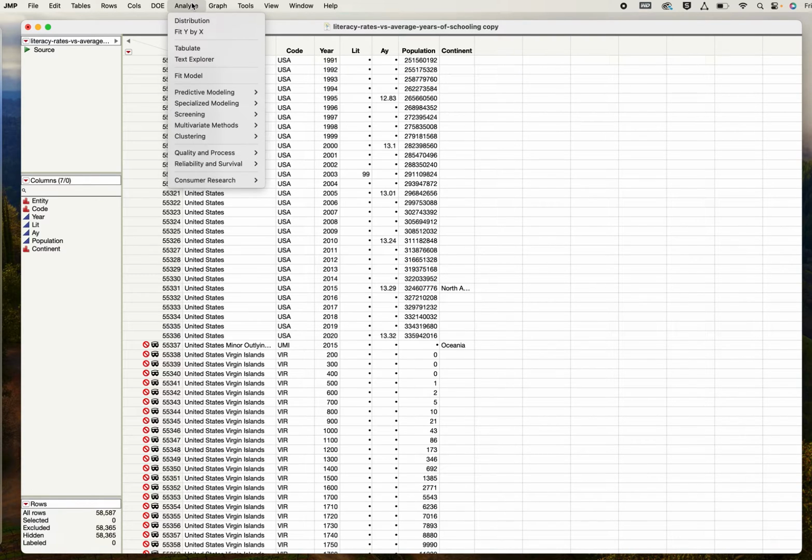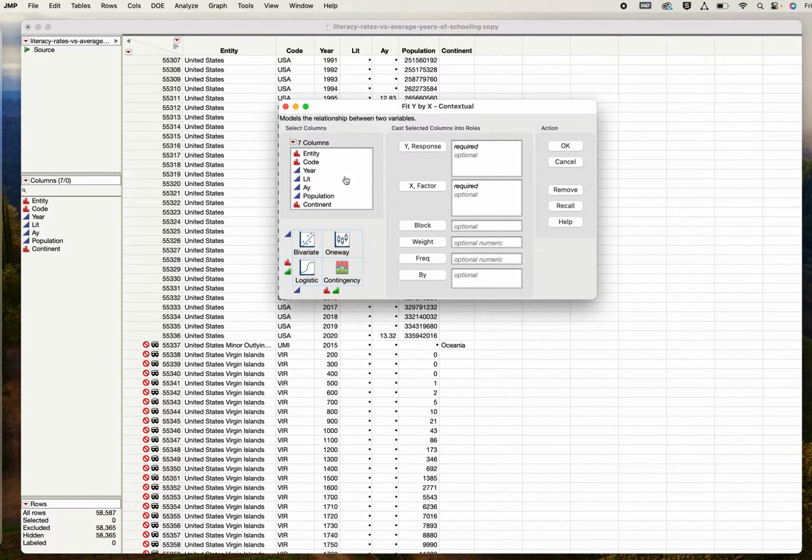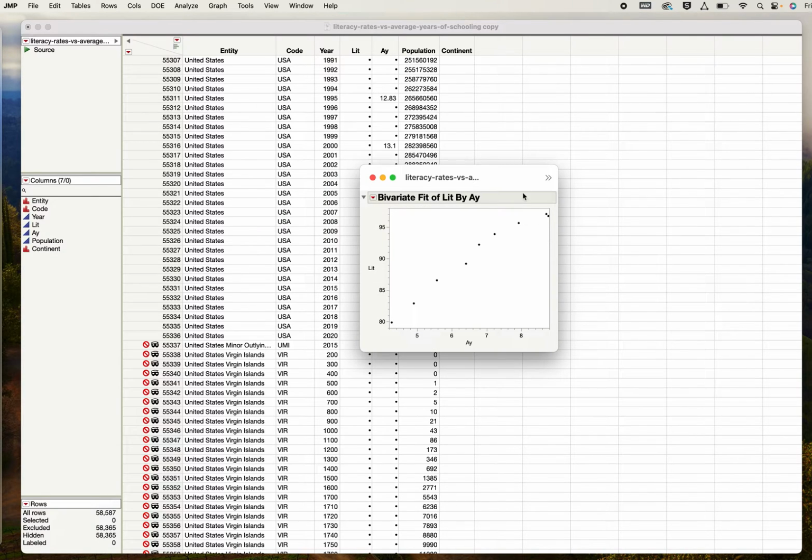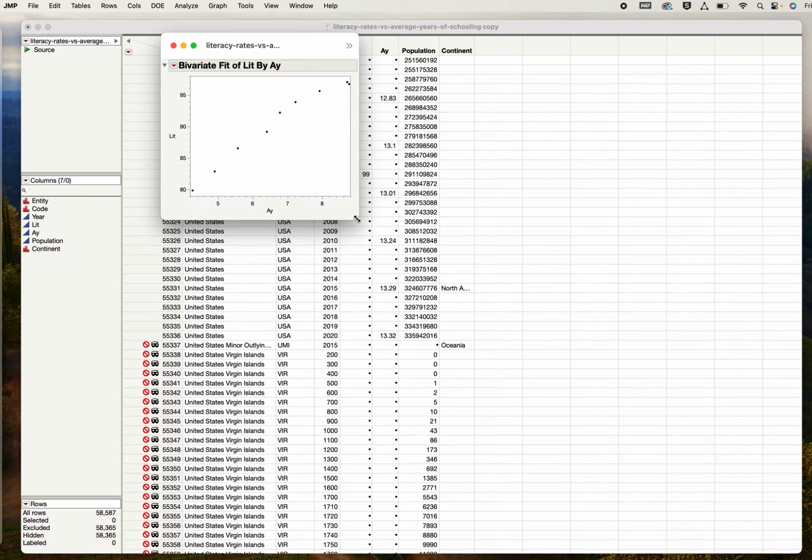So we go to Analyze, Fit Y by X. And literacy is the thing that we're interested in looking at how it varies. So we'll put that as our Y response. And what does it respond to? It responds to the X factor of average years of education. Or so we hope. We hope that the more years of education we have, then the greater the literacy rate will be.